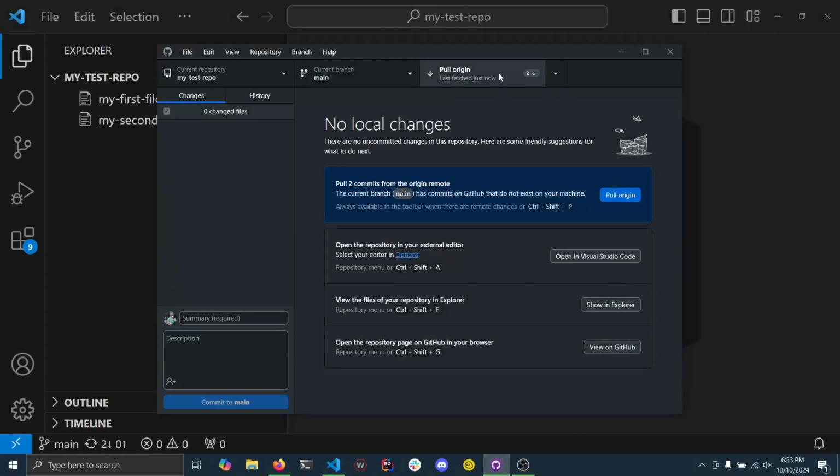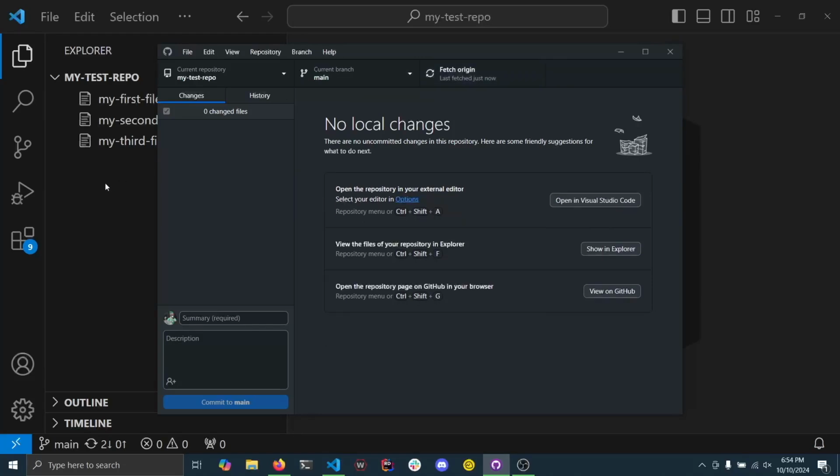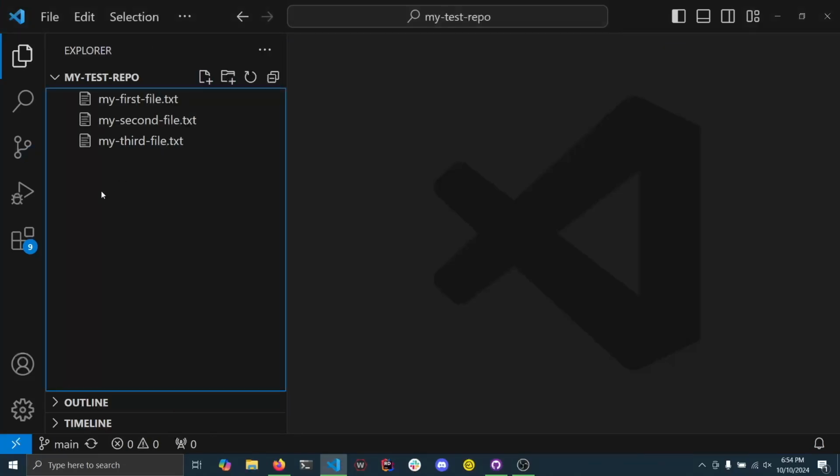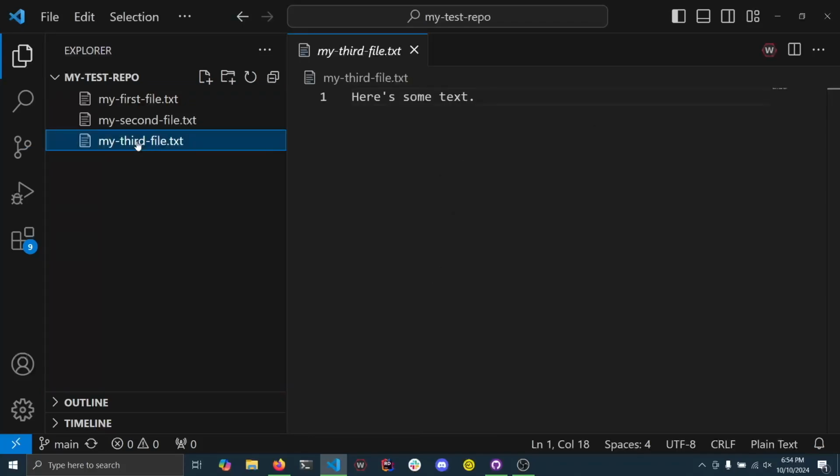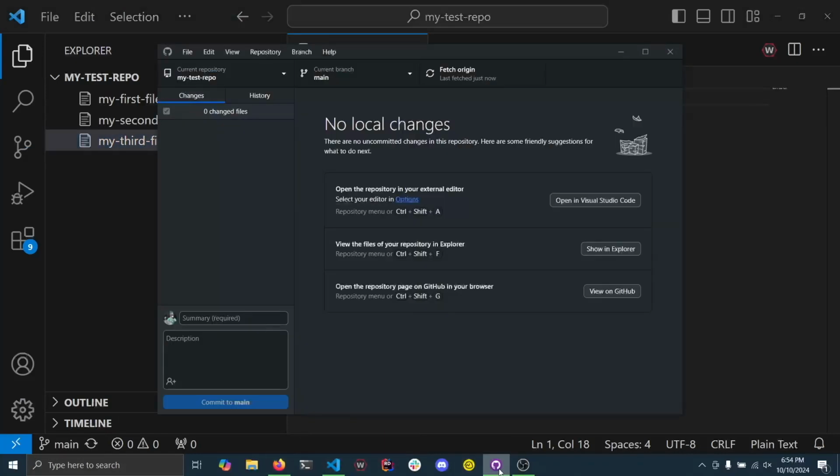Now I've got a button here that says pull origin. When I click on this, that's going to pull down what GitHub has. And now we see our third file. And I'm back on the main branch. Right? So that's an example of a start to finish, making changes on a branch, getting them into GitHub, doing a pull request, getting them back. Any questions through that process?